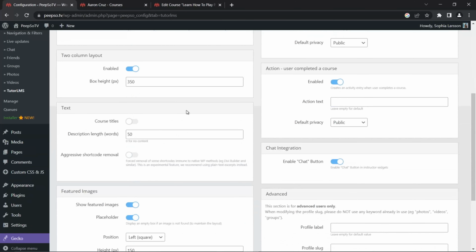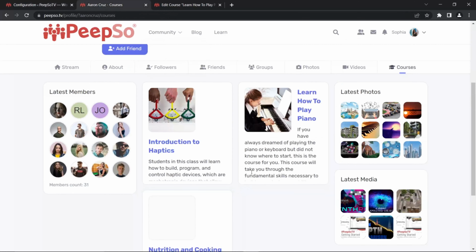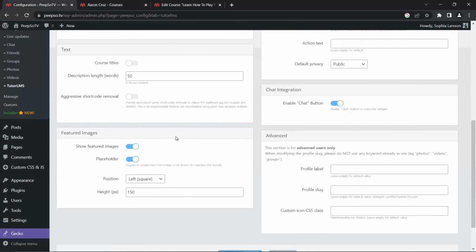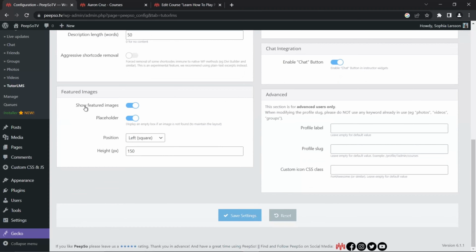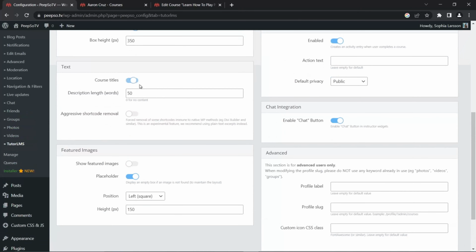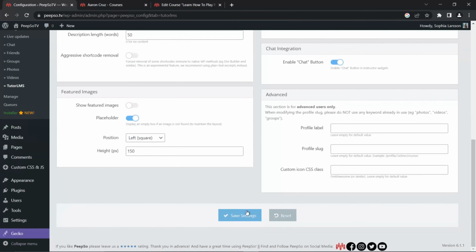We can display titles, description, and aggressive shortcode removal. So if there is any shortcode in the description here, we will try to aggressively remove it. All right. Now, featured image, we can choose to not show them at all. Let's display titles.